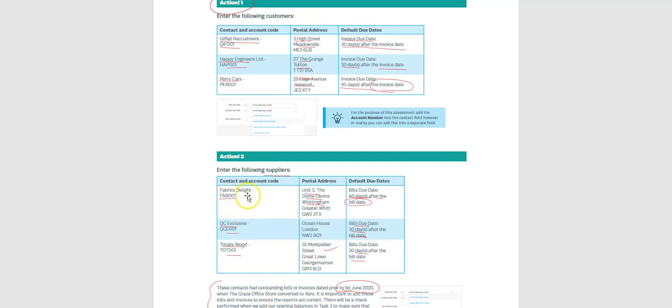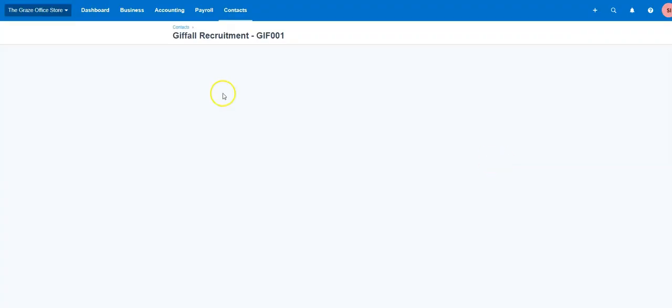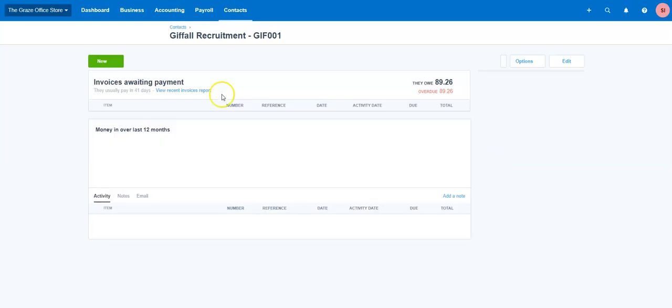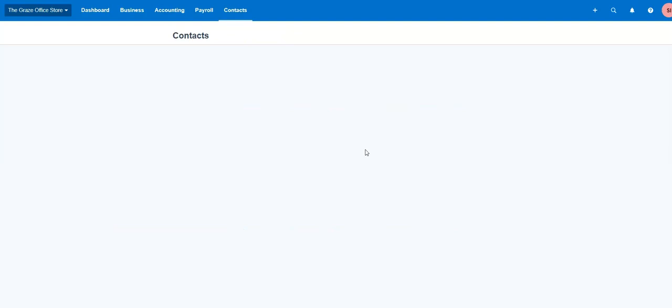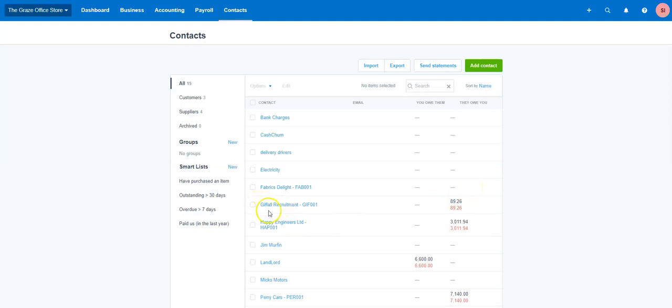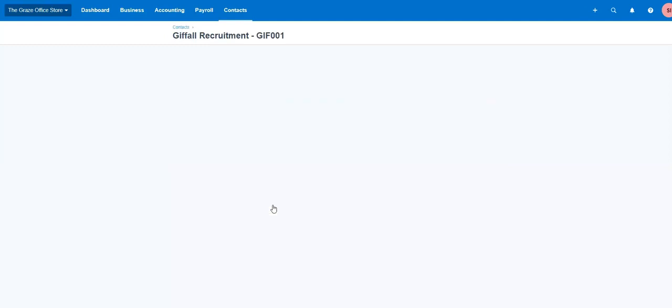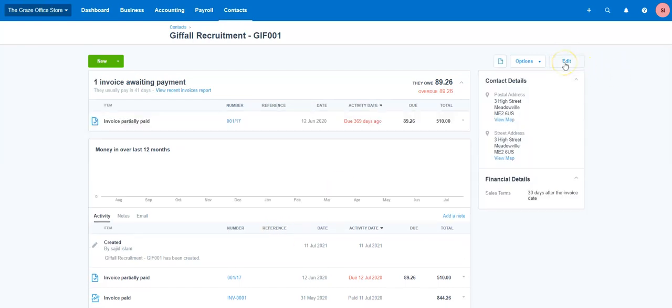So you can see here Fabric Delight, this is my supplier. So let's open Fabric Delight and let's have a look at what information we have there. So if we go back to the contact, and obviously from there we'll be able to see our Fabric Delight as well. All the customer and supplier accounts we have created, we're going to see from the all contacts. As soon as you can see here Gaffel recruitment, you click here, and if I'd like to see the detail about this one, I'll be able to see it by clicking the edit option here, and that will take me to the contact page.